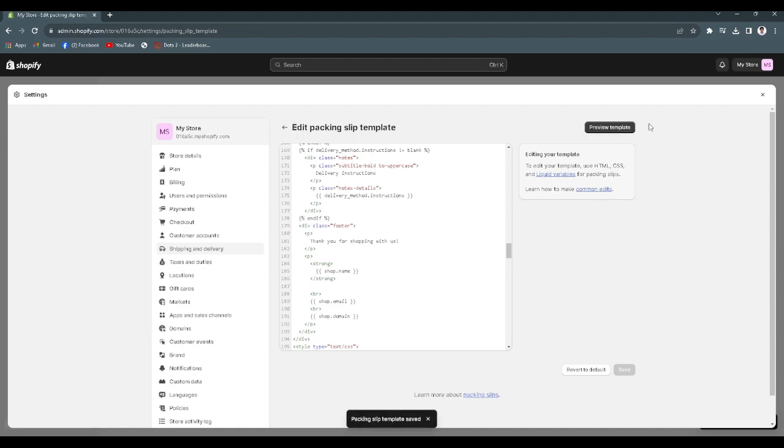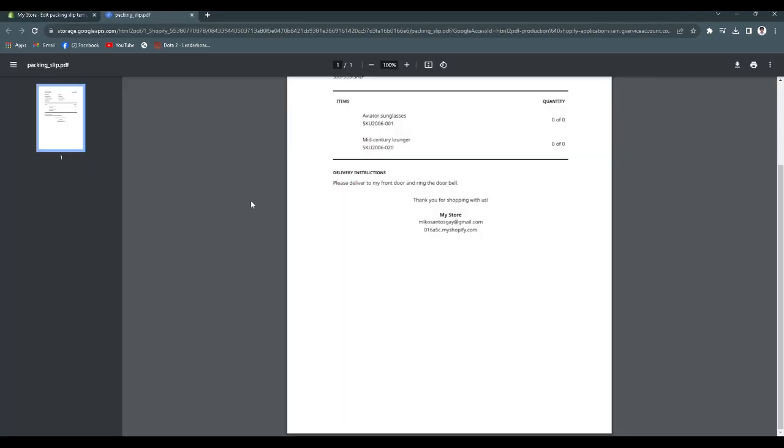So now let's try to preview our template. Now, as you can see, when you scroll down, there is no address right here. So that is how you hide your address on your Shopify.